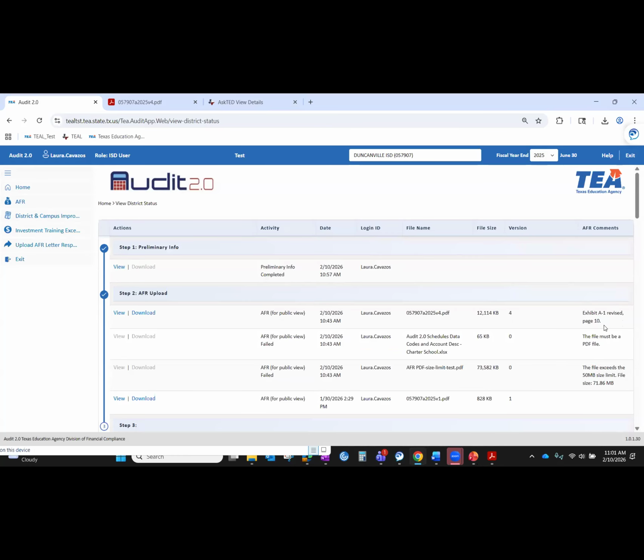Yes, and if you go to the view district status, you will be able to also see those comments that you've made in that last column there under AFR comments. So in my demonstration, I had uploaded another version and indicated Exhibit A1 was revised, page 10. So that comment is now available. And then you'll also see if you had those error messages, those will also be displayed in that AFR comments column.